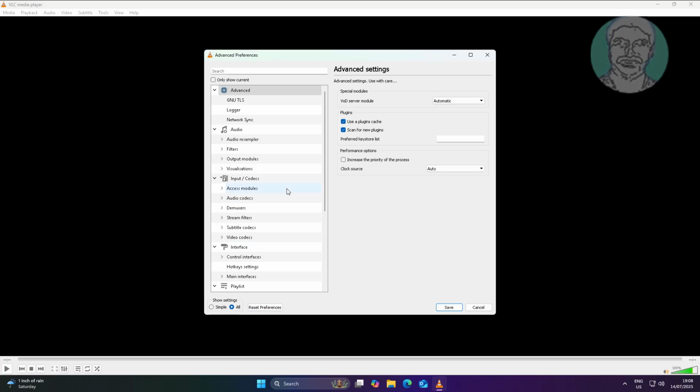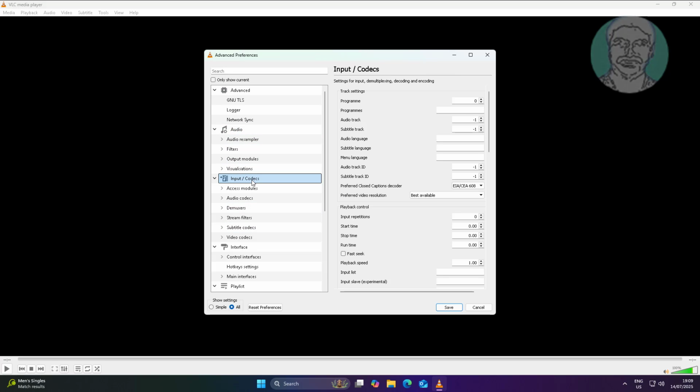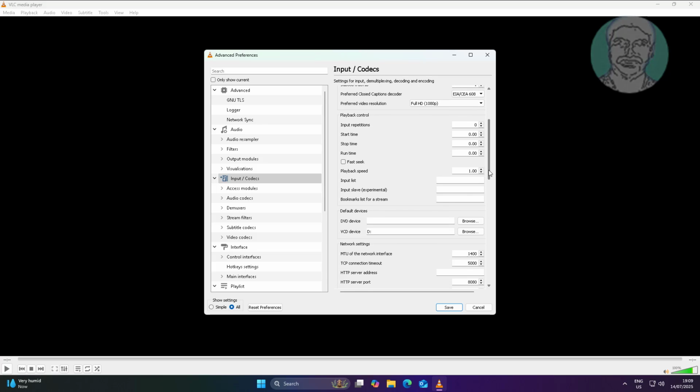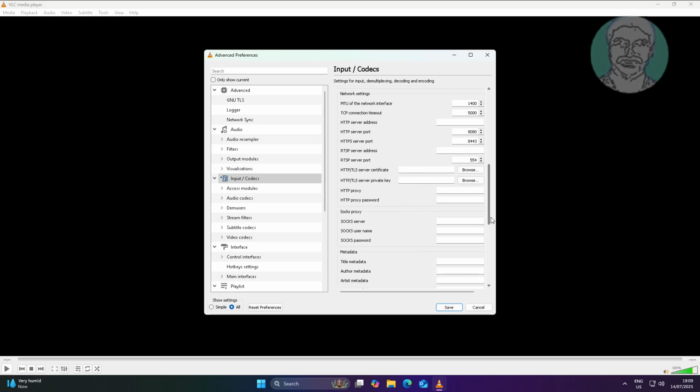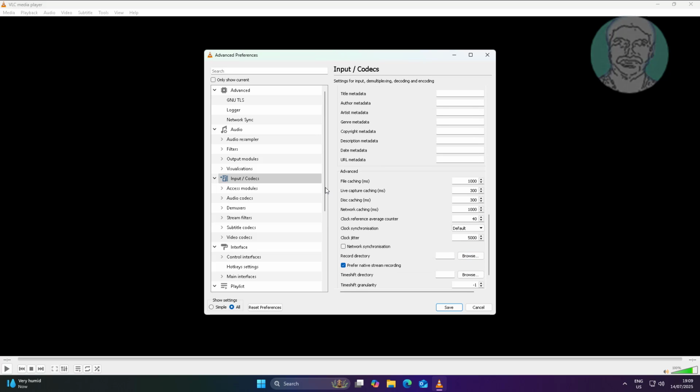Check All. Select Input Codecs. Change preferred video resolution to Full HD. Change file caching to 2000.